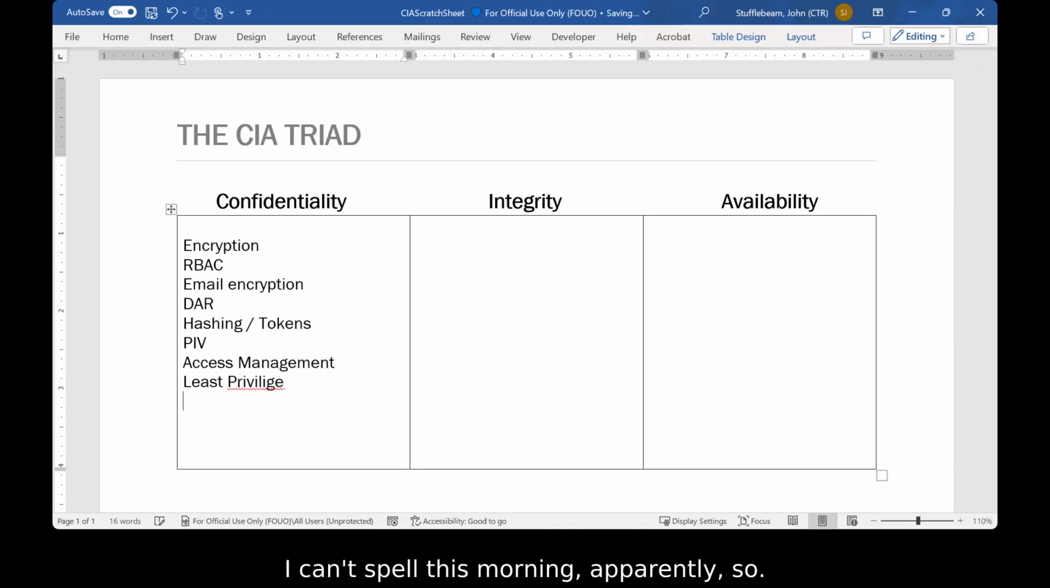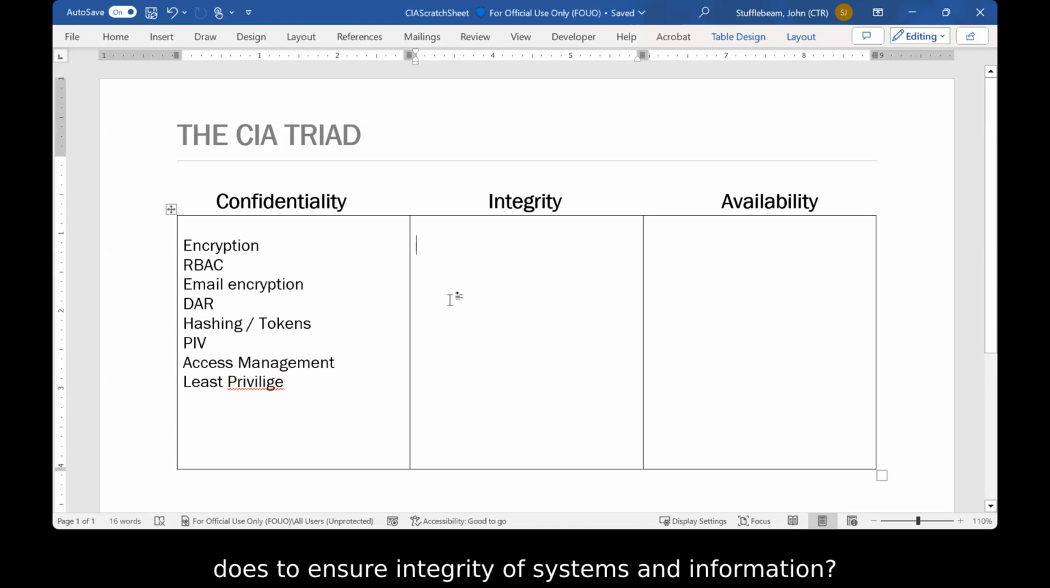I can't spell this morning apparently. So, all right. Well, we'll leave it there. Okay. Next question. What are some things that your agency does to ensure integrity of systems and information?